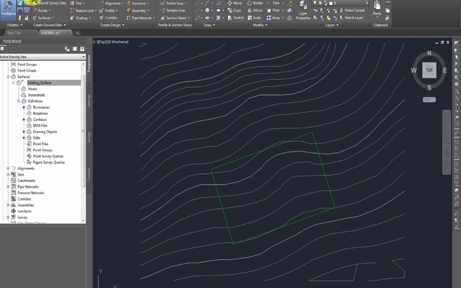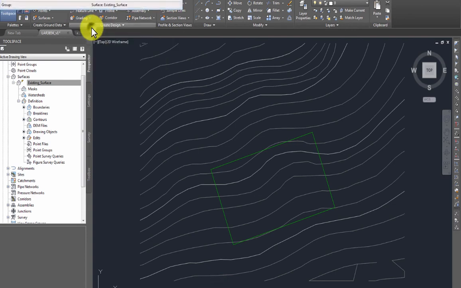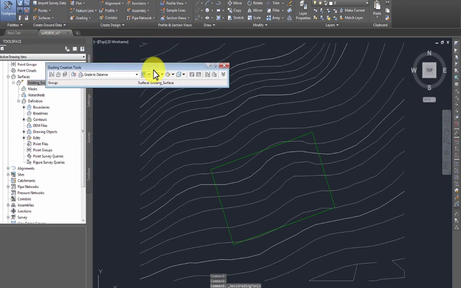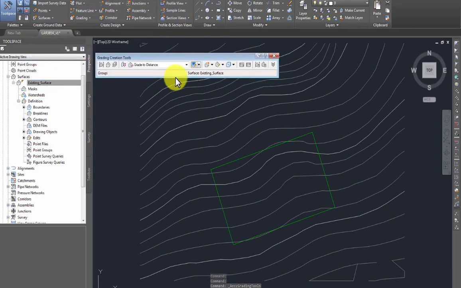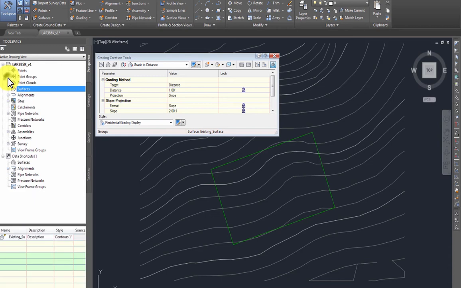So we're going to save the file, and our goal is to fulfill the goals of the assignment. In order to do that, we need to look at how we're going to create the grading object. If we look at the default menu under the grading creation tools, we can see that the defaults keep us at a 2-to-1 slope, which is counter to the assignment, which is a 3-to-1 slope.